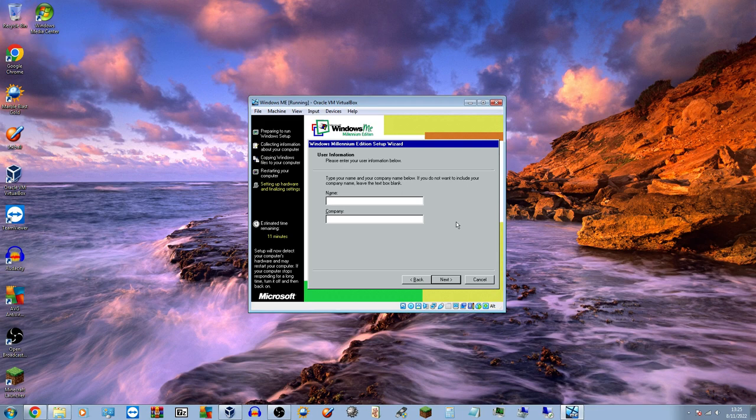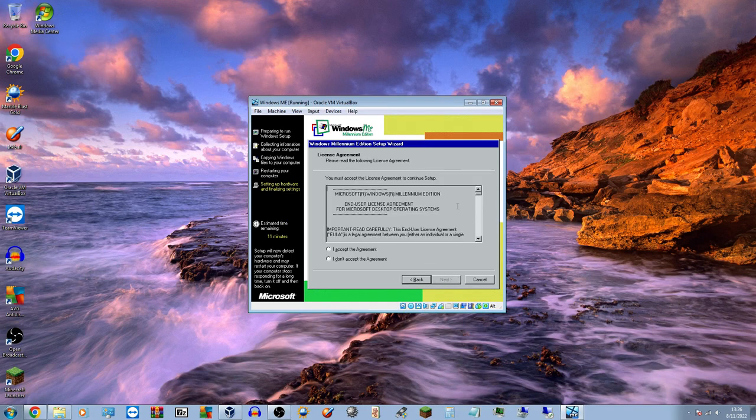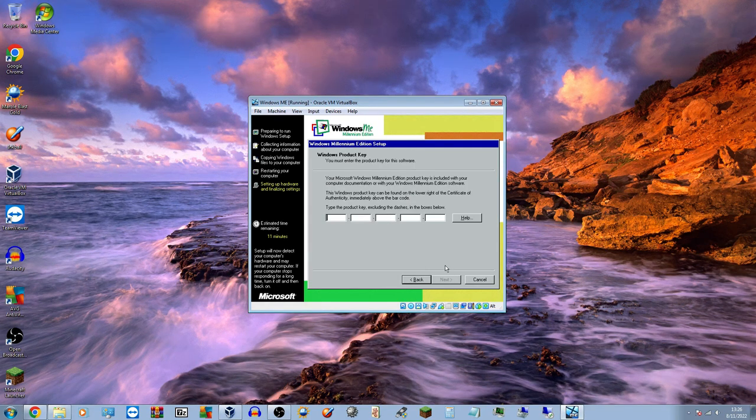Okay, now we're in the part where you can type in your name and your company. So I'm going to type in my real name, which is Matthew, and my company name, which I don't have a company, so you can leave that blank, by the way. You don't have to fill out these. You have to fill out the name, but you don't really have to fill out the company, so click next. And then this is the little user agreement that no one reads, so click on I accept the agreement, even though you didn't read it, I know.